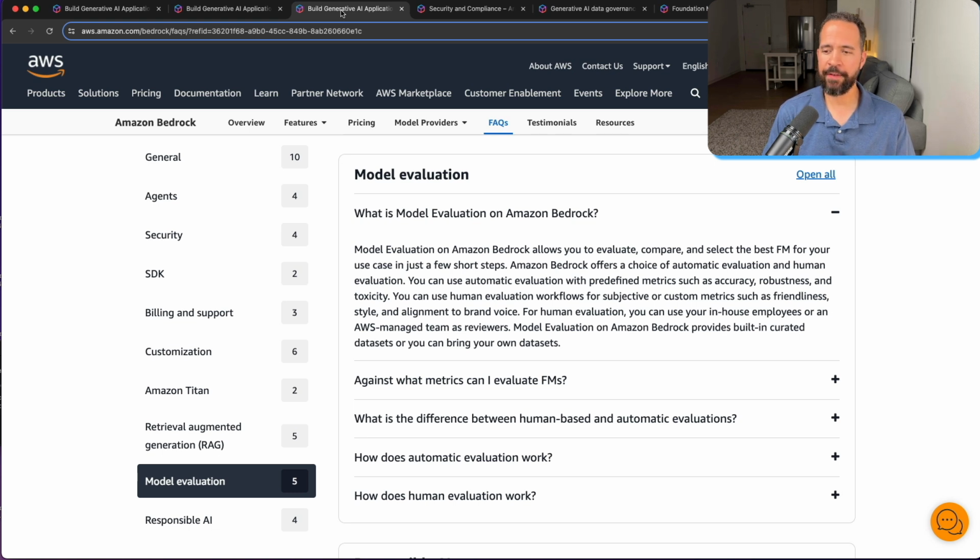The way automatic evaluation works is you'll have predefined metrics such as accuracy, robustness, and toxicity. Or if you want to go the human evaluation route, now you can do subjective or custom metrics, for example, friendliness, style, or whether or not there's an alignment to a brand voice. This is going to make sure that the foundation models you select are the best for your given use case.